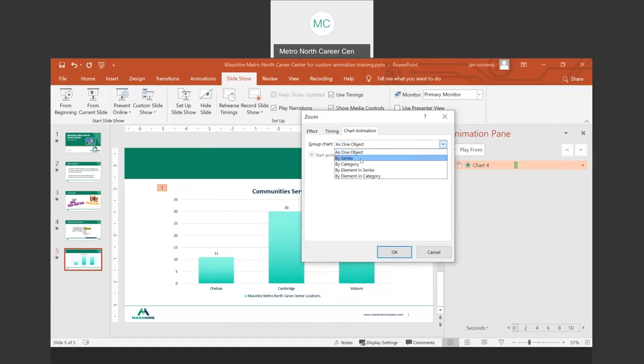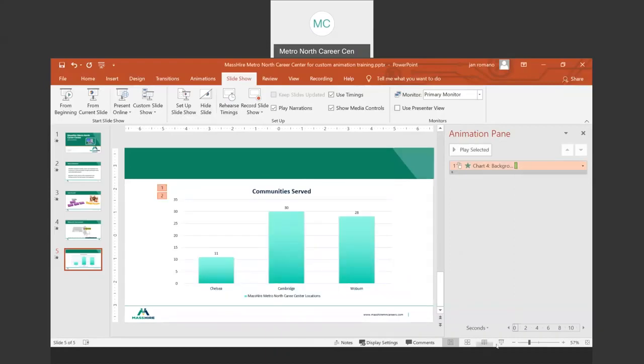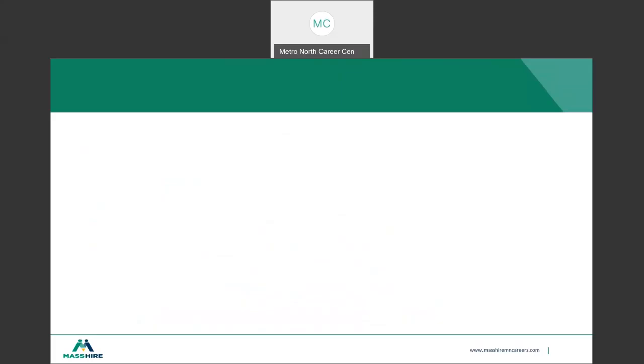I can have the chart animate by series, by category, and by each element in the series or category. I'll do series first so that you can see what it looks like. Start animating the object by the series. I'm going to click OK. So now watch when I run the slideshow. And it's on mouse click, by the way.